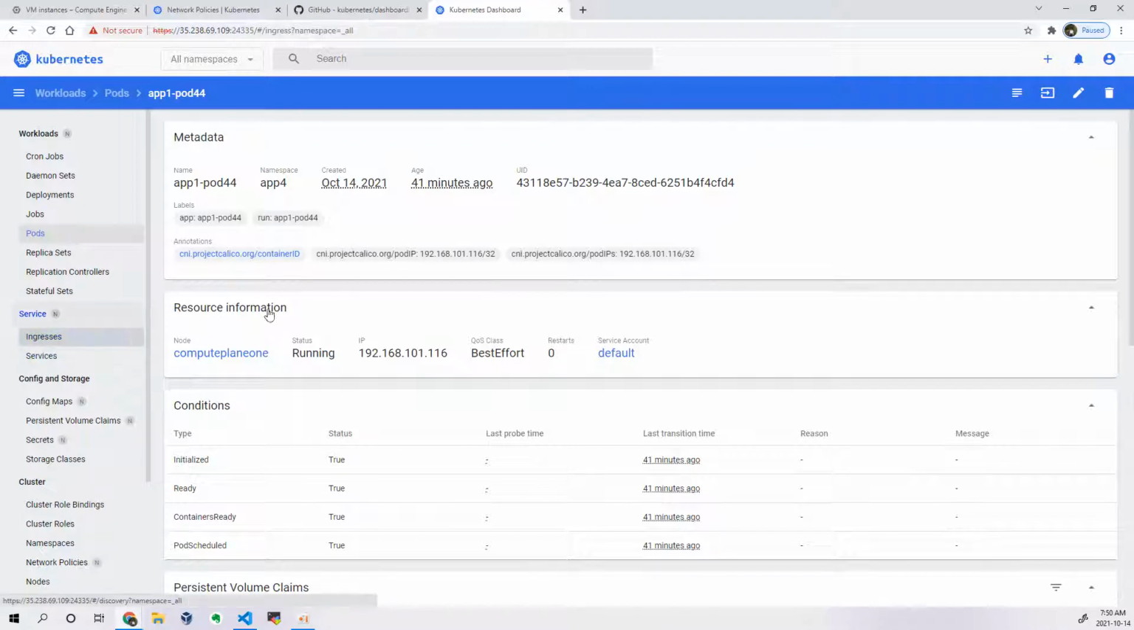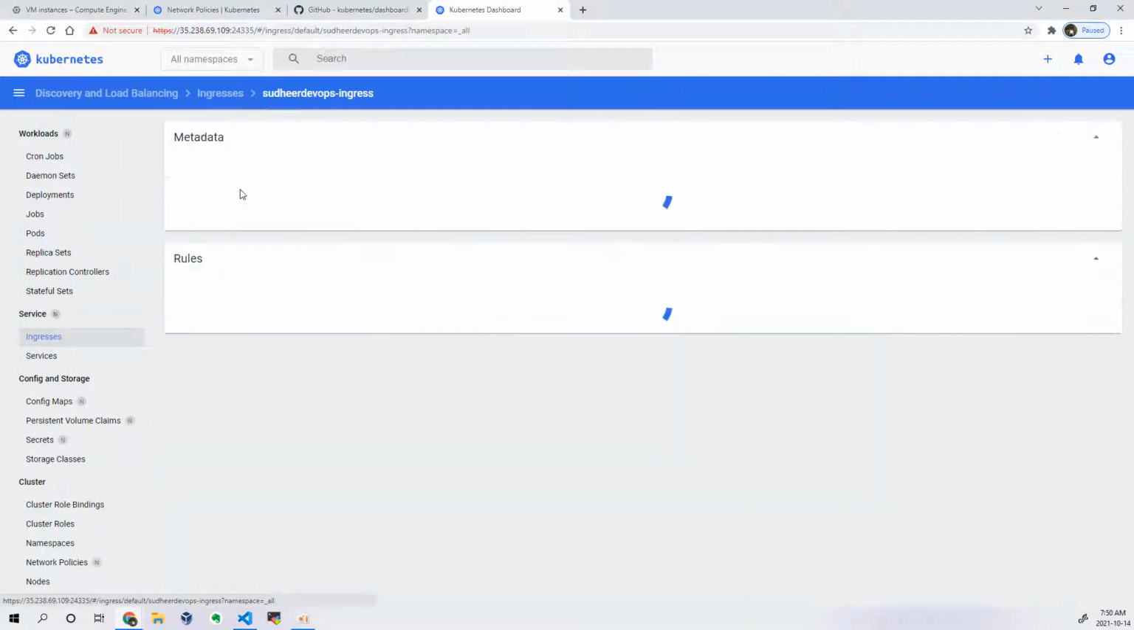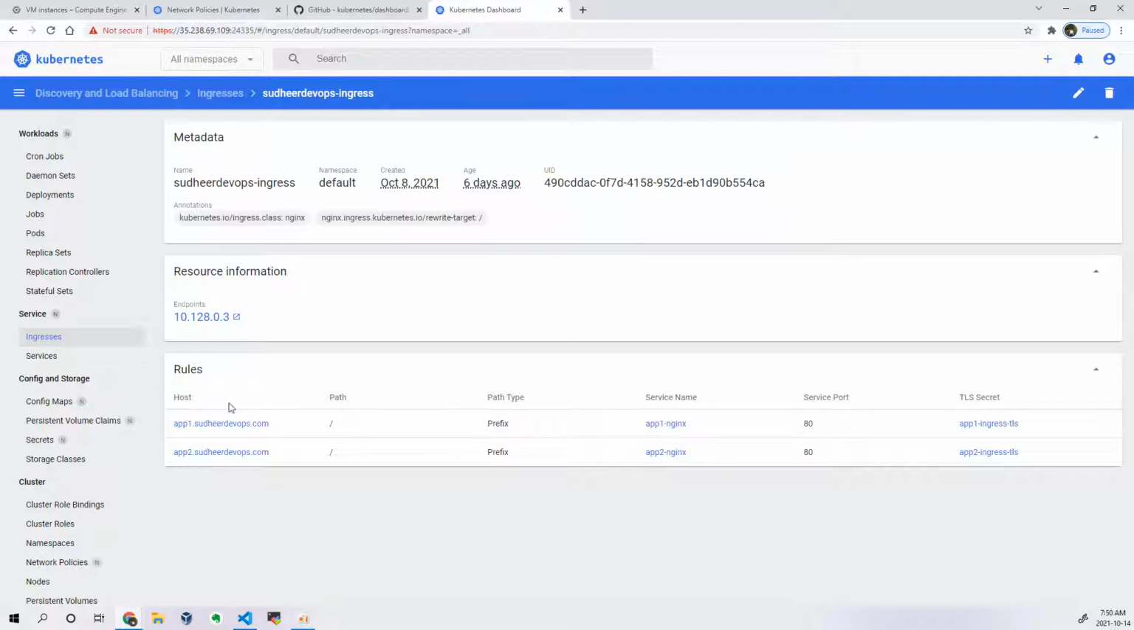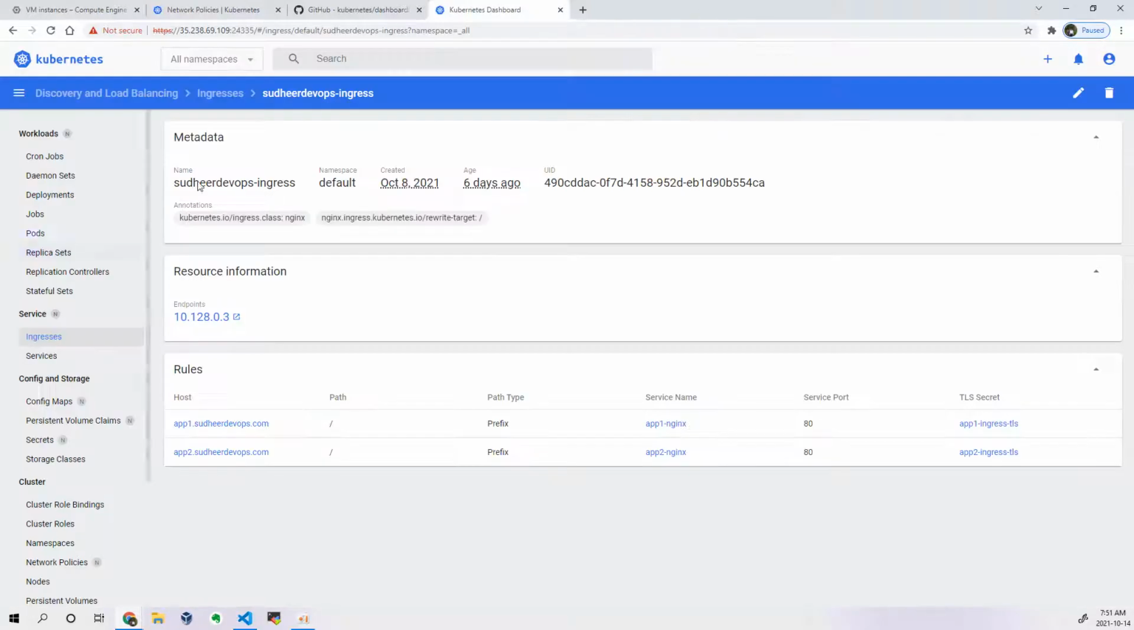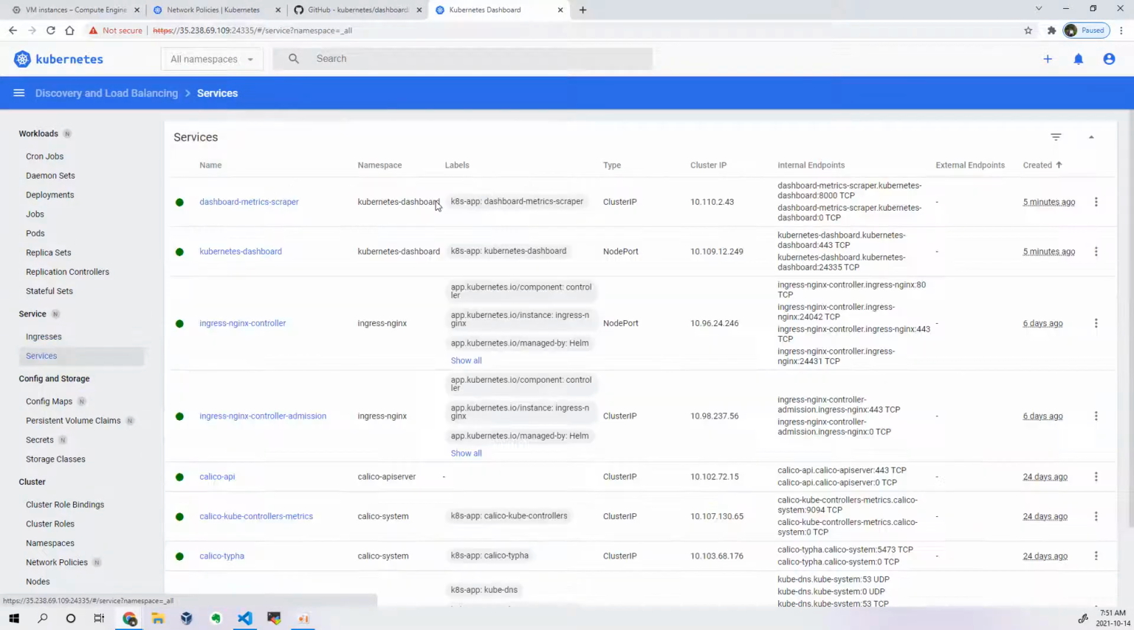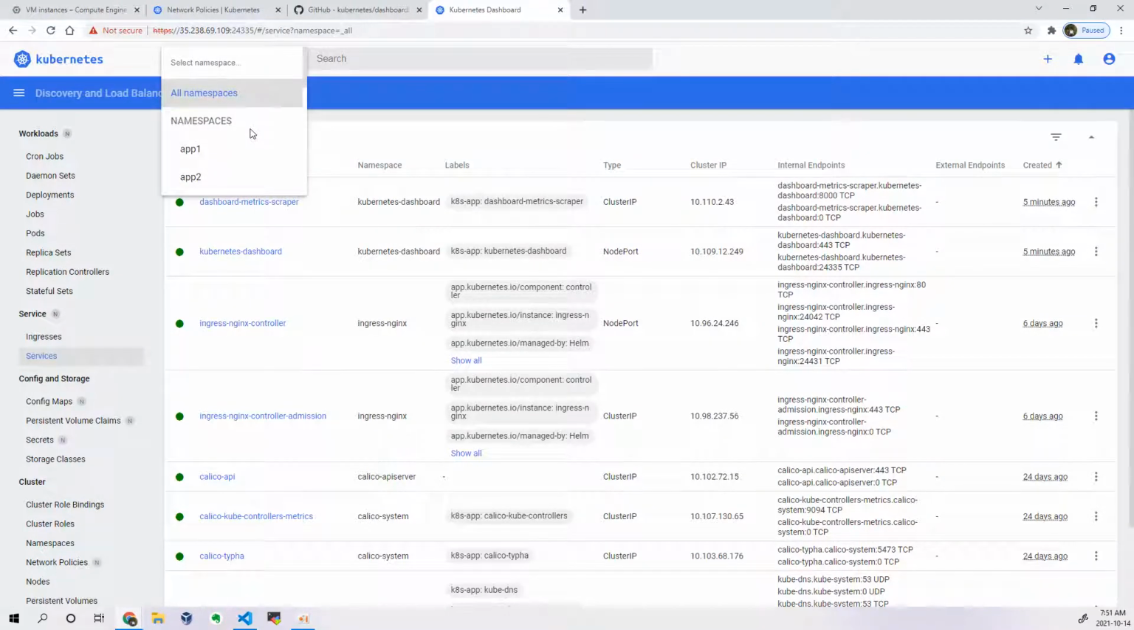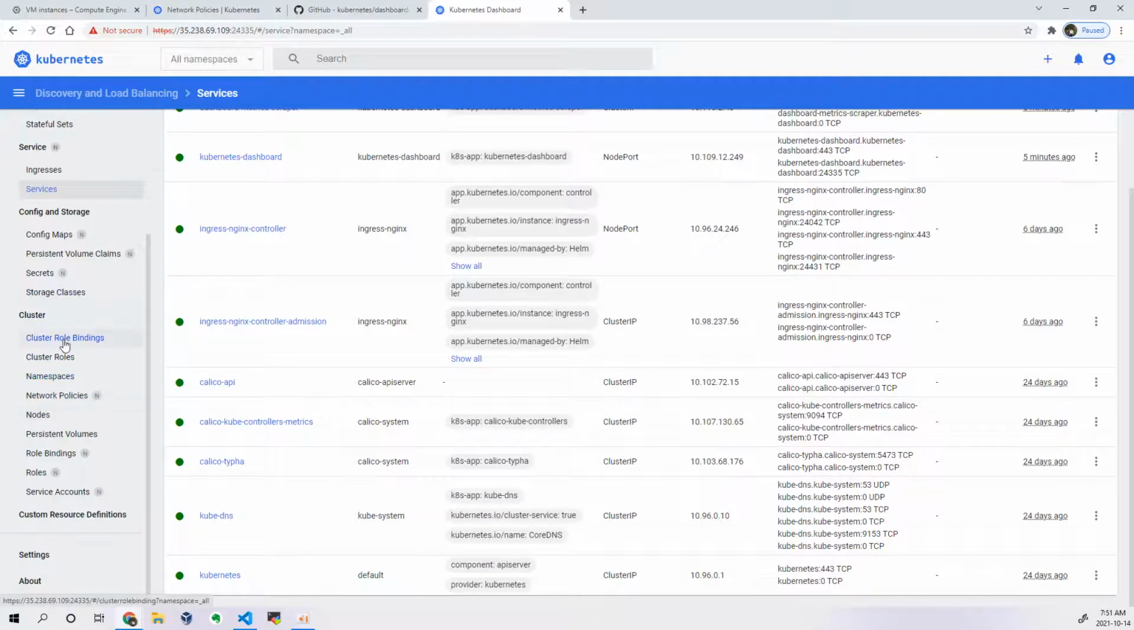Okay, ingresses, if you have, it will show you. You can see there is an ingress. You can see here this ingress rule is nothing but app1.sudhirdevops.com. It is going for this particular path, it is going to this service. That's how it is trying to communicate. Okay, if you click on this particular host, it should accept, but now it may or may not be running, because I have to give the pod. Services, you can see the services, how many services you have for all the namespaces. If you want a specific namespace, select that. Okay, so in this way we can see the whole information actually.